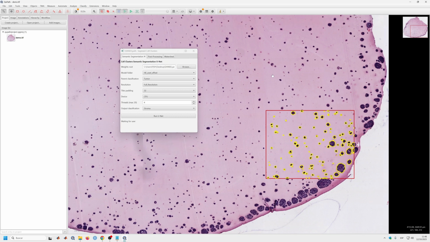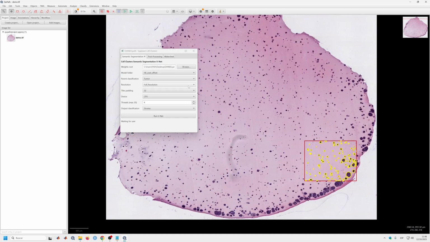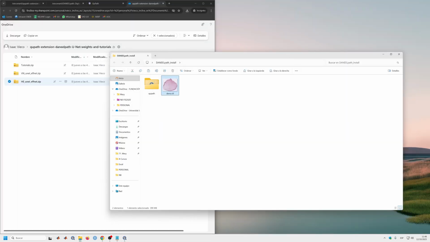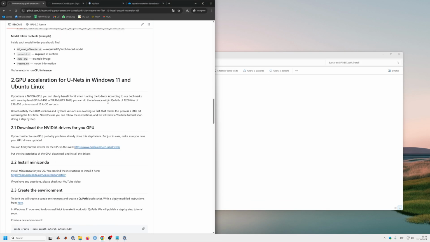So what we're going to do now is to explain how to do the setup for the NVIDIA GPU in Windows 11.